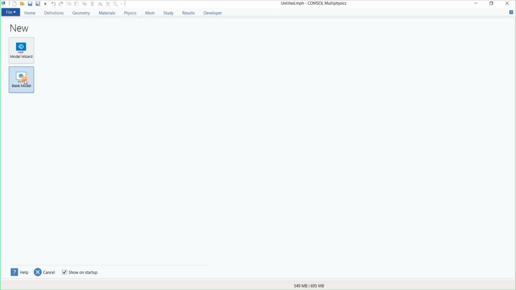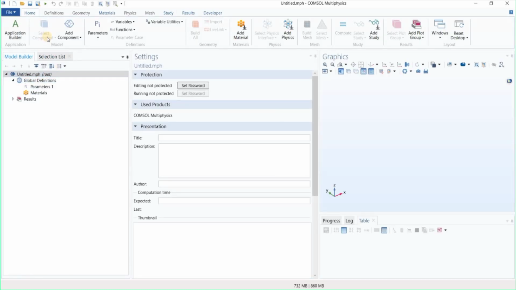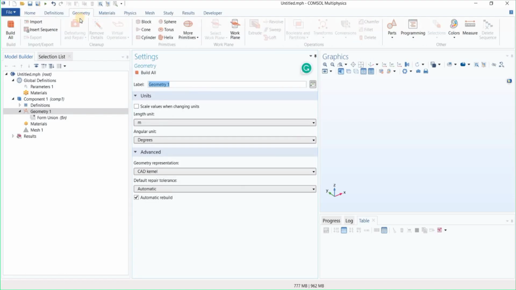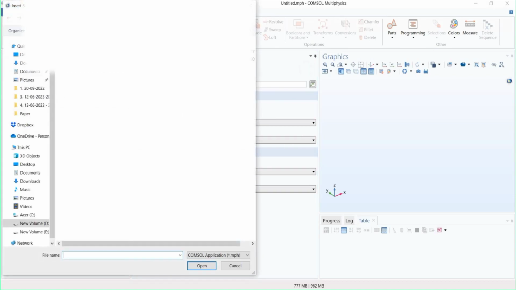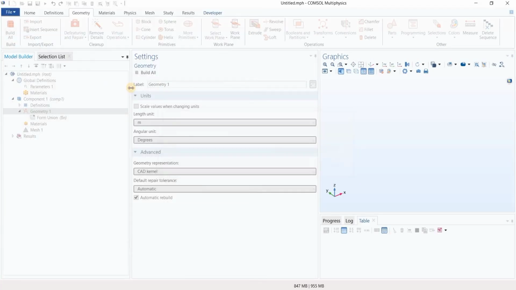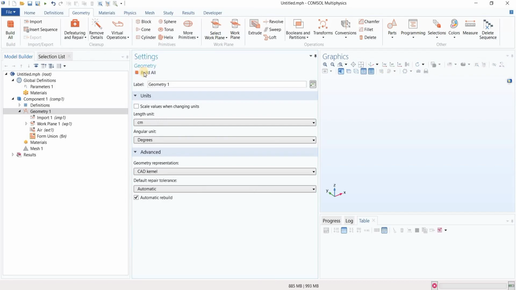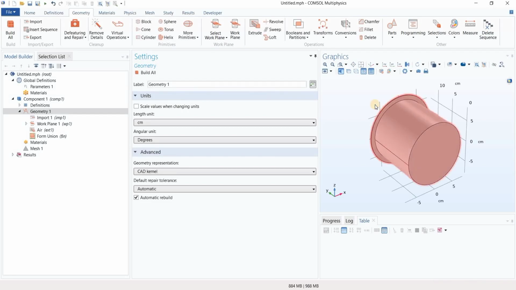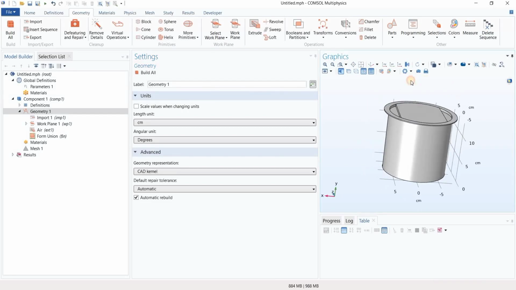For that I will take a blank model, and I have built one 3D geometry, so I will import that one. Before that I will add a component 3D. Now we will go to geometry. The best way to import any 3D geometry is to go to the insert sequence and select it, and I will click build all. So the geometry has been uploaded.